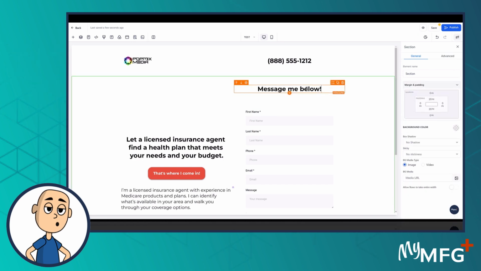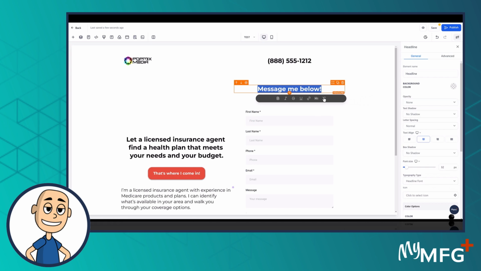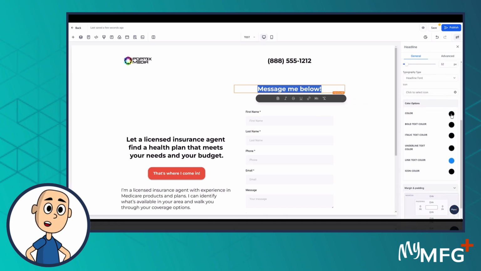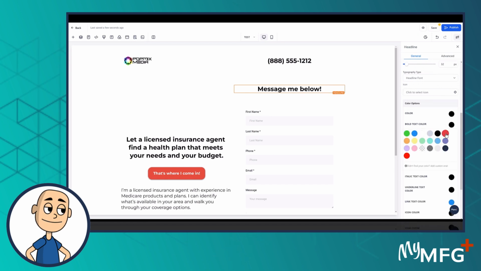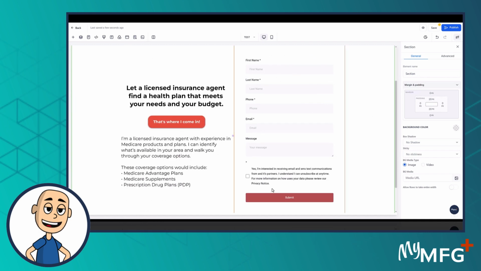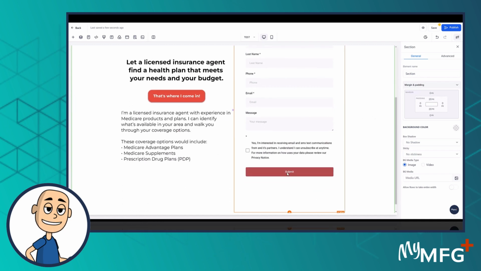If you want to change the color of your text, you can change it here. Just highlight that and you can change your color options there. And this is going to be bold text. Let's change it to red. And this form is already there. So there's your submit button.